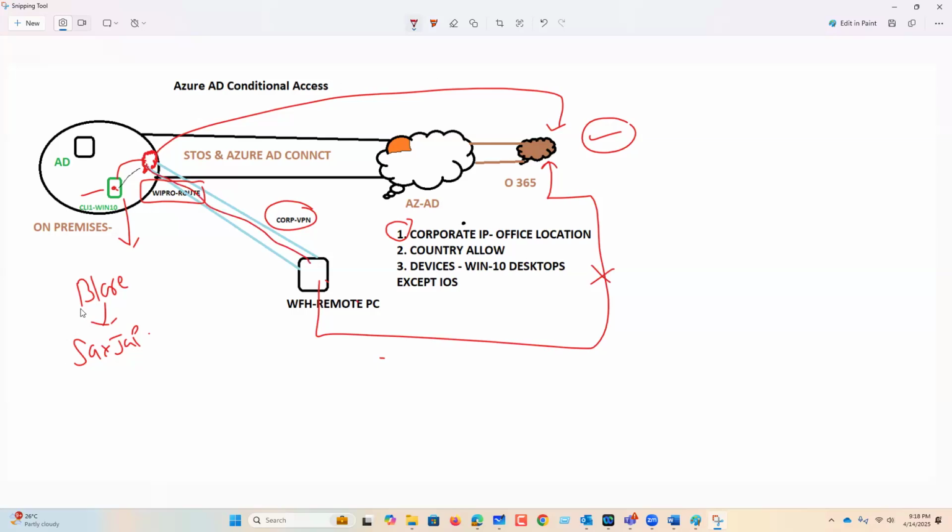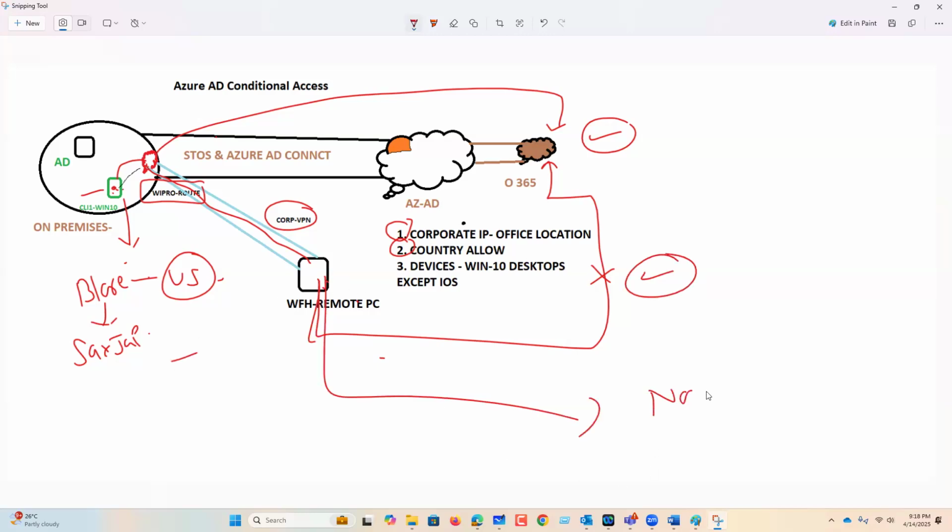That's the first condition, called location. It means you should be in the corporate network, then only can you access the application. Second is country. You allow the US: official laptop in the US, official laptop working from home, it works. Official laptop from Norway.